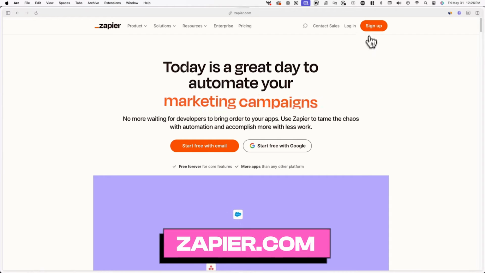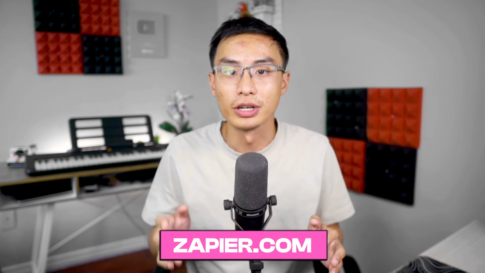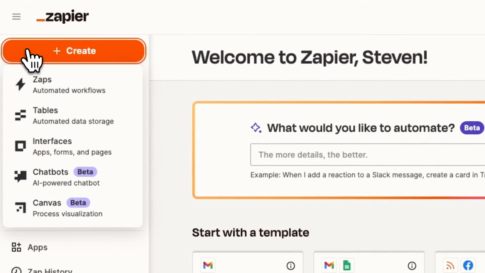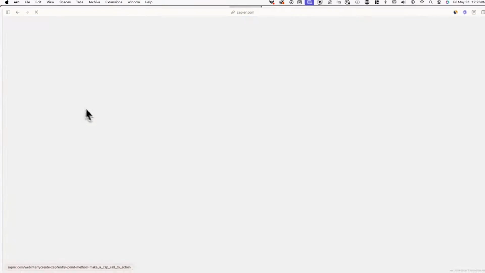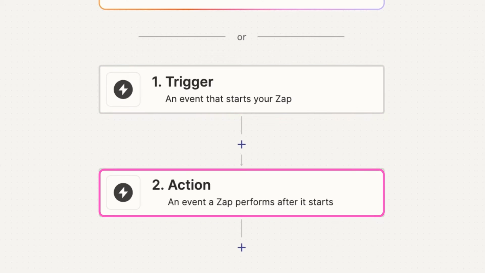First, go to zapier.com and create a free account. And once you're logged in, click the create button on the left-hand side and then click zaps. Now you'll see an option to add a trigger and event or action. A trigger is what will cause the automation to start. And an action is what event will occur after the automation starts.